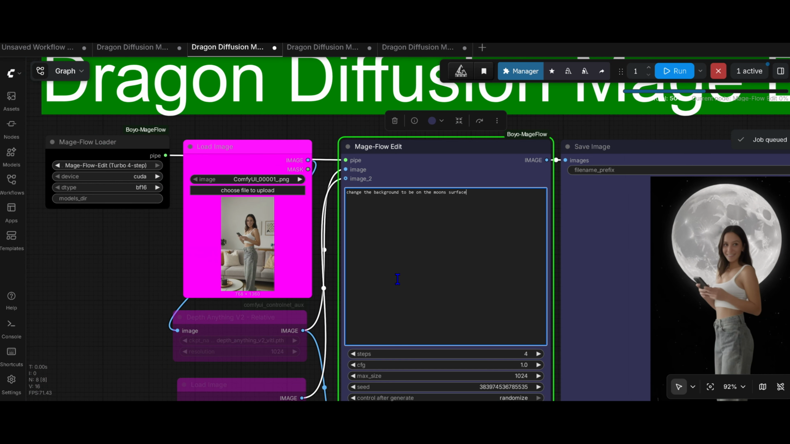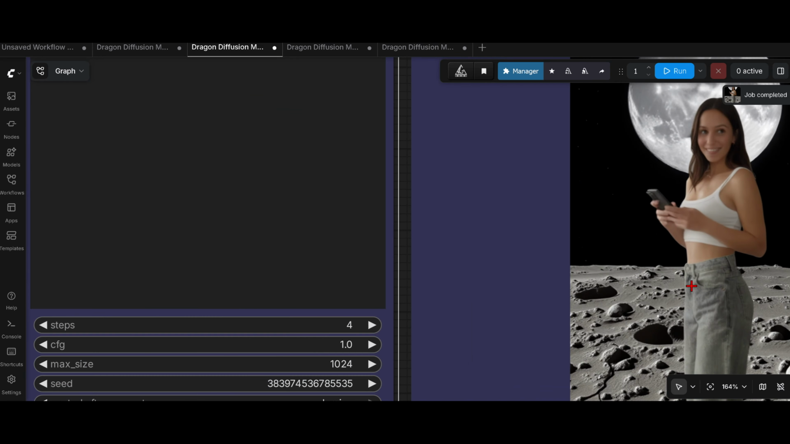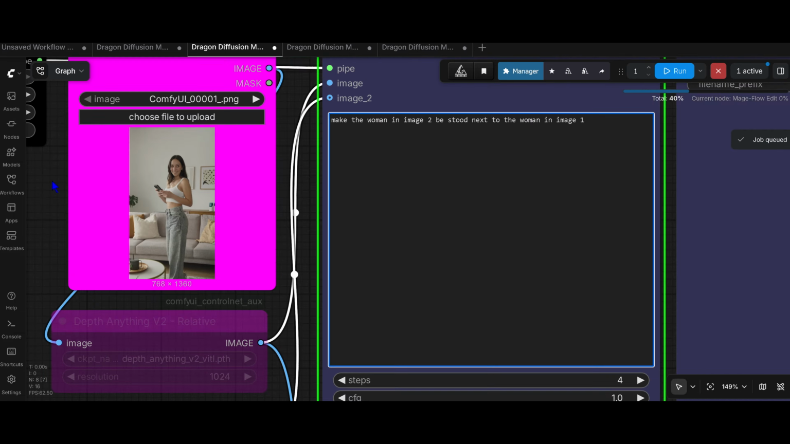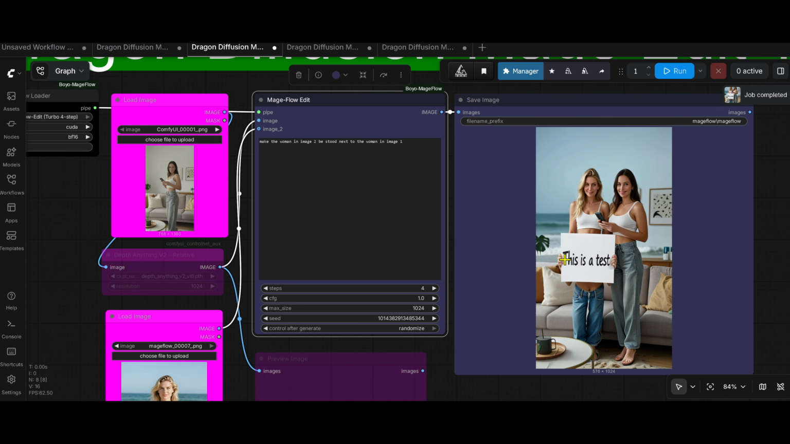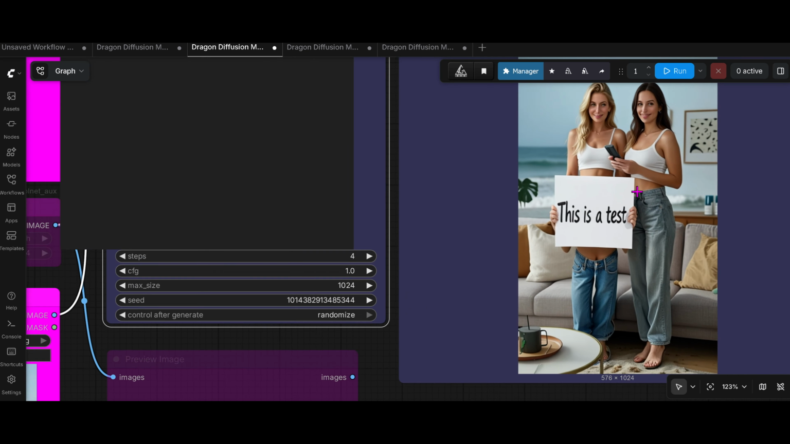Now I am going to show you what it is not so good at. Reference to image. So using both images and pulling one character out of an image into the first image. As you can see, it made an almighty mess of this. The base model does better, but this is not what Mage is capable of.